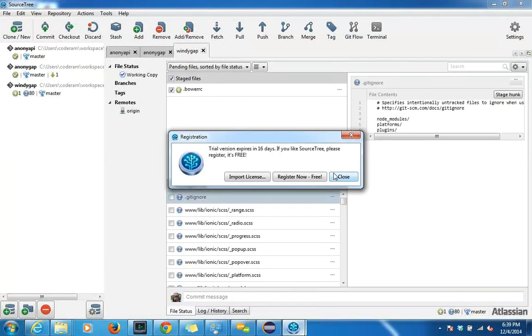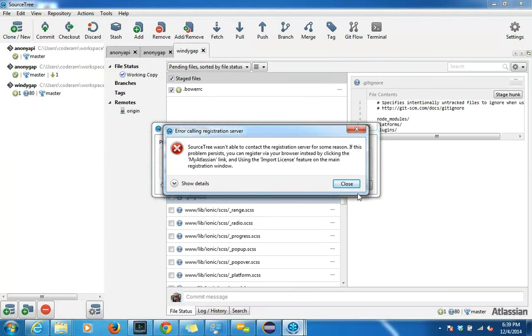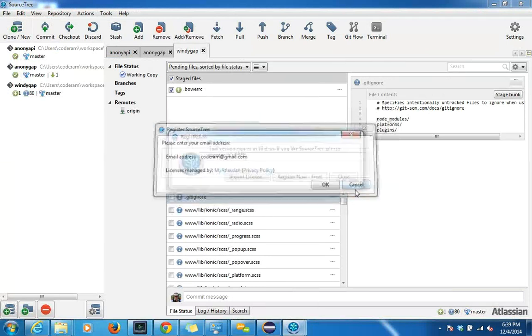So, there's a trial. Interesting. So you might have to pay for it. I thought it was free. So register now, free. Oh, okay. All you have to do is register. It's free. So that's cool. Not bad. Not bad at all. Checking for existing account. Okay, we can deal with this later.